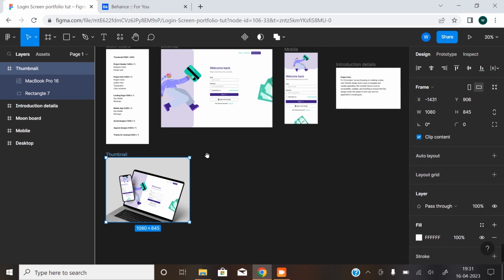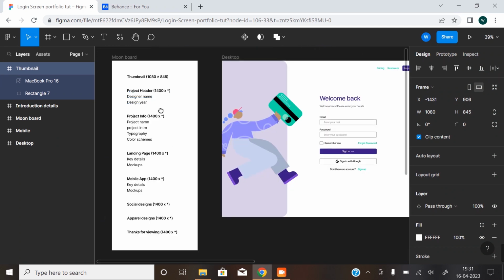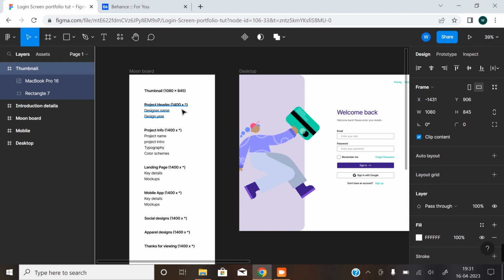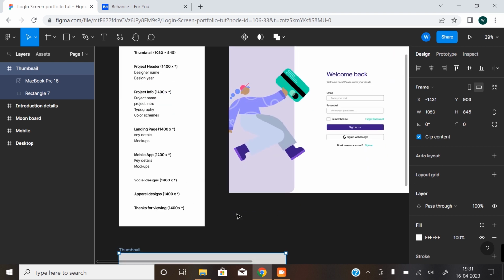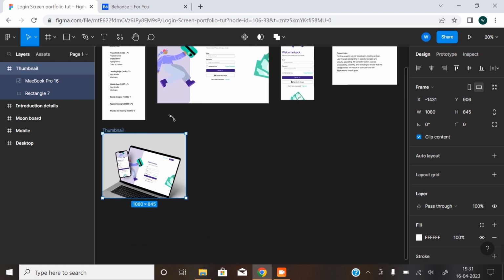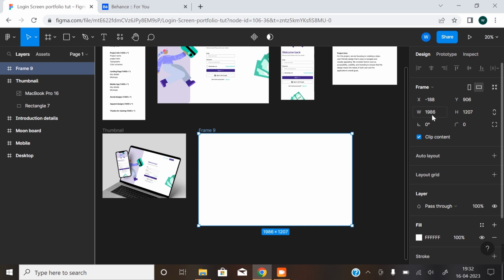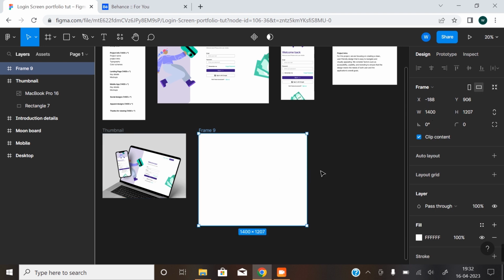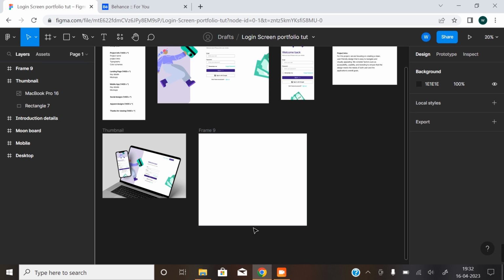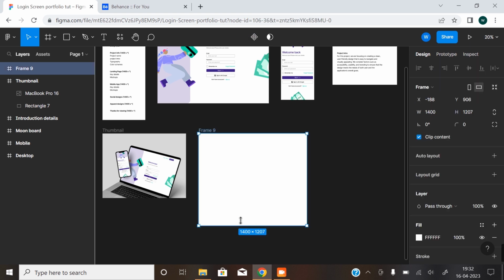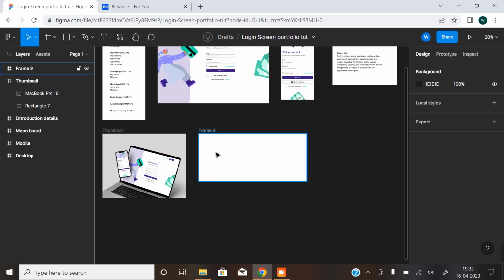Now let's go to the next item in the moon board, which is the product header. For the product header, the size is going to be 1400 by any height you want. So I'm just going to draw the frame here. Let's drag a frame here and write 1400. Okay, this is nice. So I'm just going to bring this up. Yeah, let's bring it up.